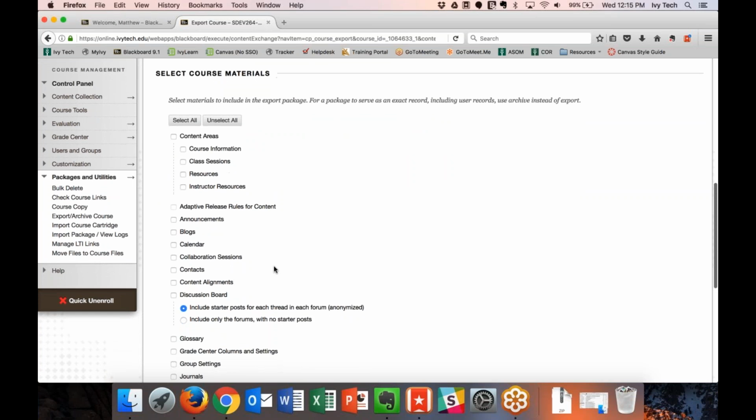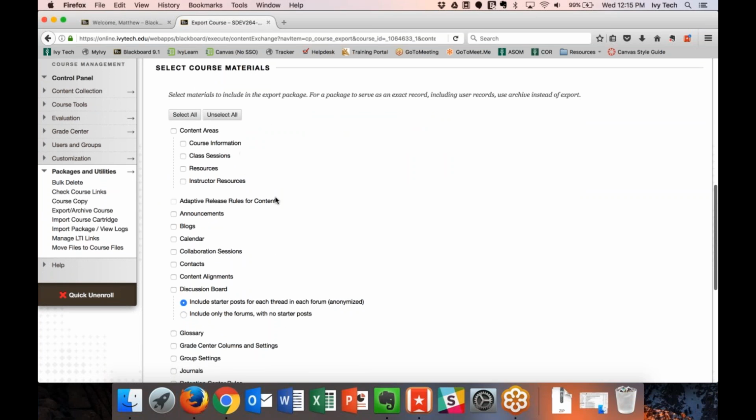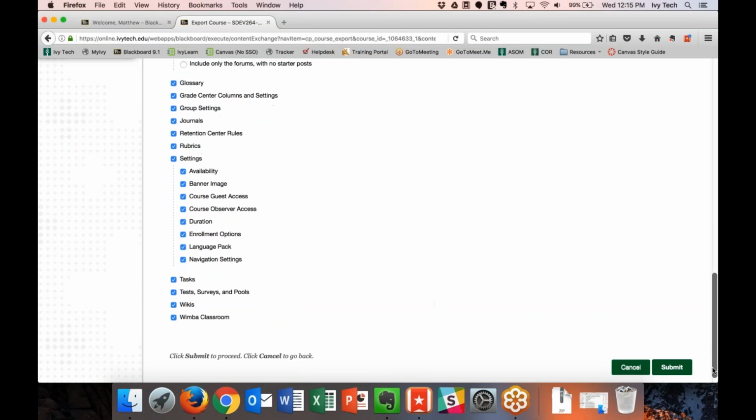As we go down here under select course materials, this is where I would pick what content I want to pull out of Blackboard. If I'm going with that last option, the red option of export everything and dump everything, then I'm just going to click the select all button. It's going to put a checkbox in everything, and then I'm going to come down here and hit submit. That will create a package that has all of the data from the course in it, everything we've got in the course from every option and tool set in Blackboard. So that'll bring everything.